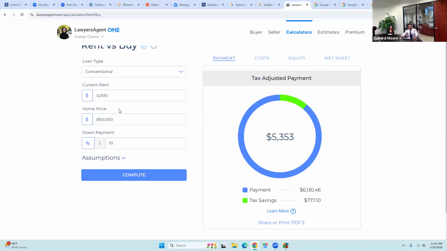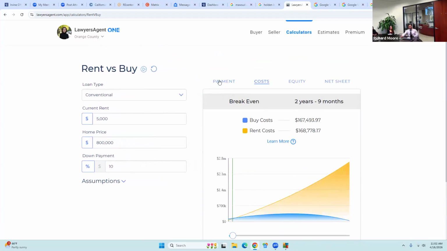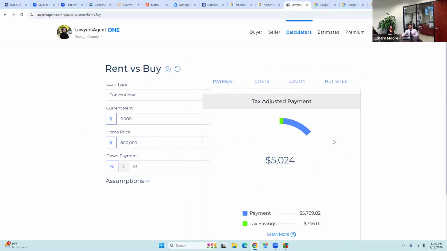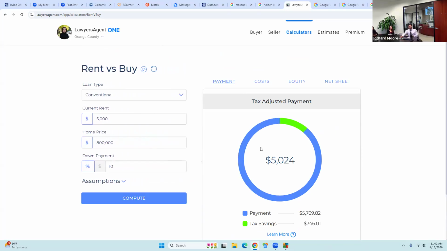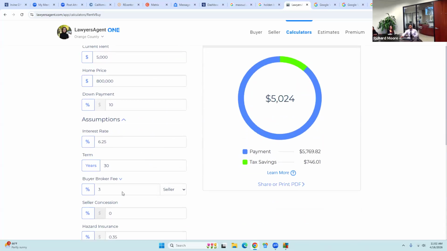Too much. But if you wanted to get closer to that $5,000 a month, let's do $800,000 and see what that comes up with. That's good, because if you're helping somebody look for a house and they know what they can afford. Look at that, $5,000. If you click the assumptions button, there's HOA, stuff like that, insurance, right? Interest rate. Yeah, it's already all in there.